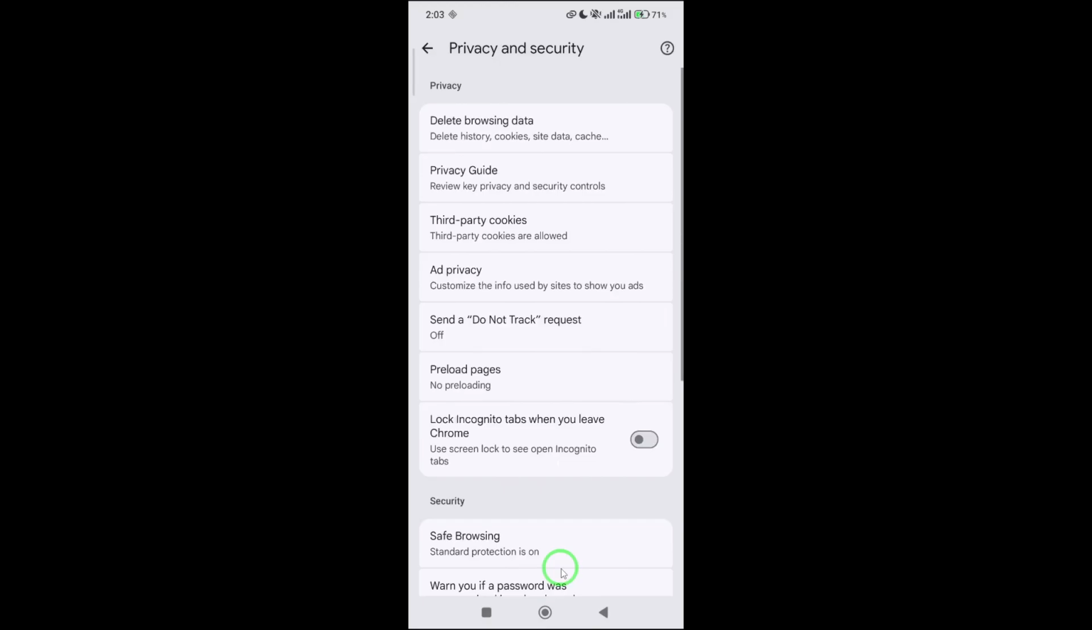After that, tap on Time Range. A list will appear with different time options like last hour, last 24 hours, and more. To erase everything, select All Time. Once that's set, go ahead and tap on Clear Data. Chrome may ask you to confirm your action, so just confirm to proceed.